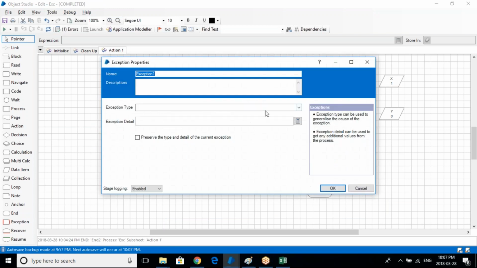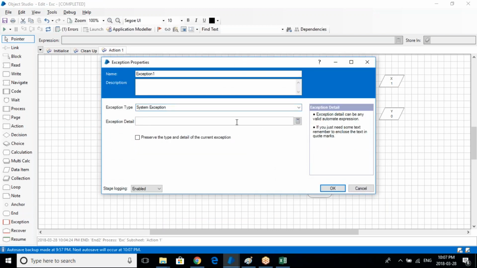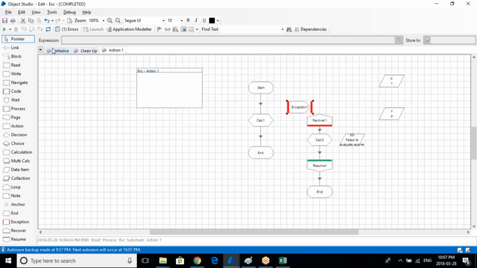So let's say if you define something, system exception, data not valid, run it, let's see what happened.